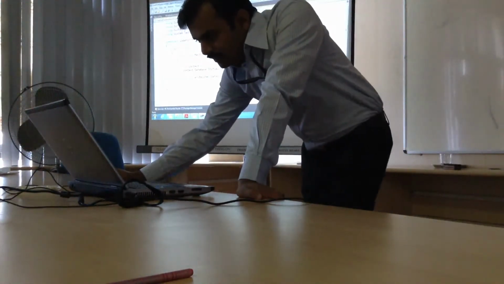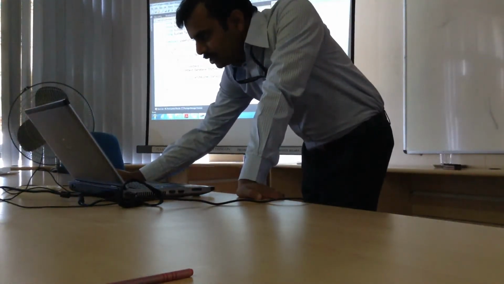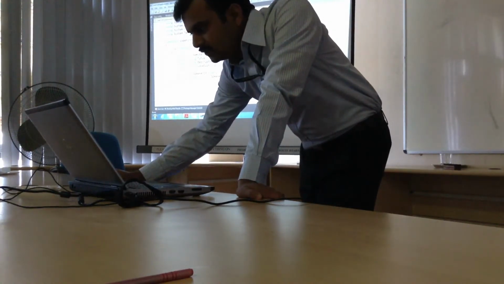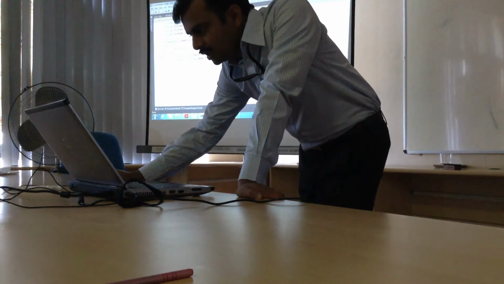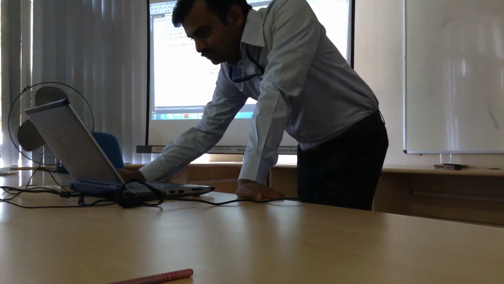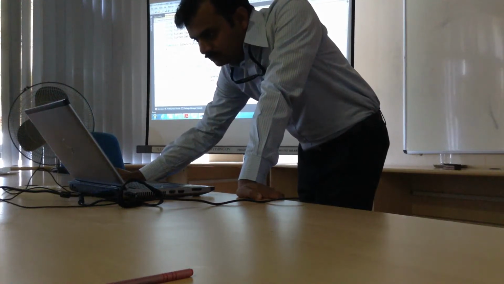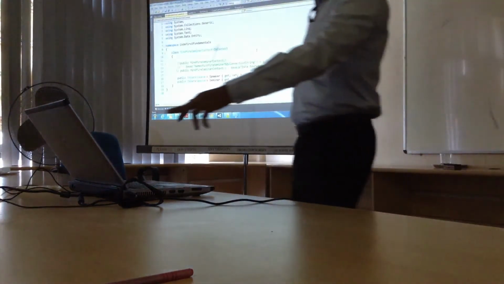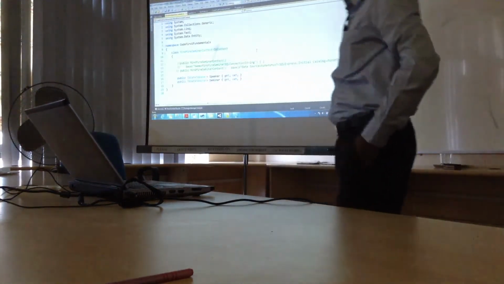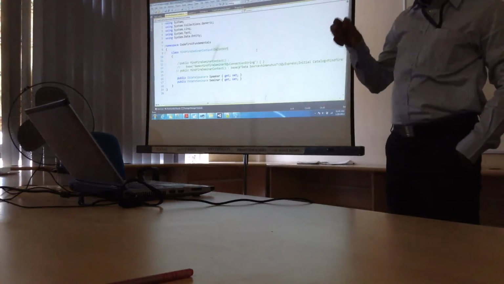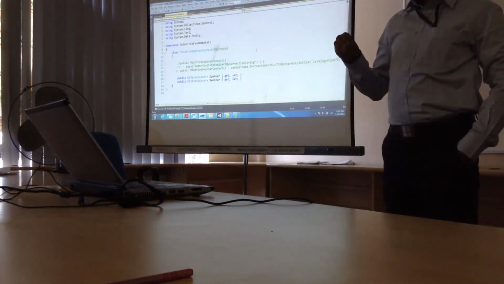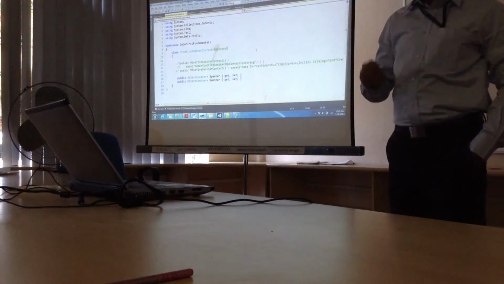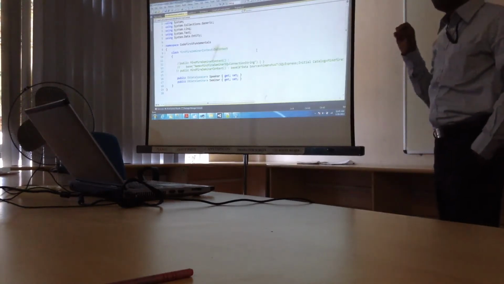So here I have created two plain classes. One is seminar.cs, another is speaker.cs. And the most important thing is this class. See, here I am using the DbContext, right? And this is the most important thing, using Code First. And Code First was introduced by the Entity Framework team in the Entity Framework 4.1 version.